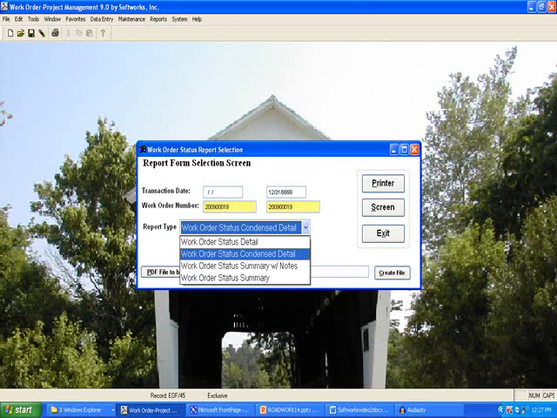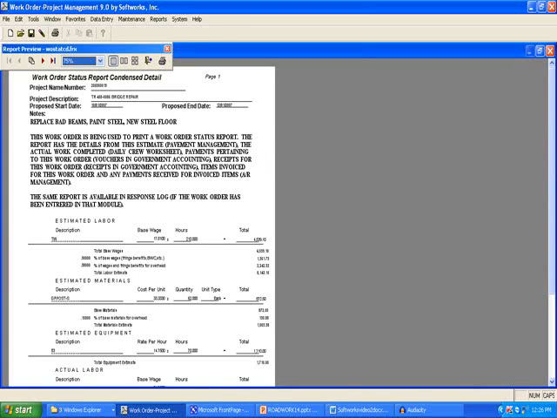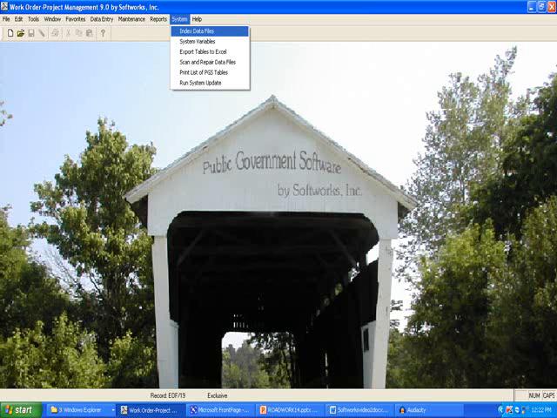Enter a range of transaction dates and work order numbers to be included on the report and choose one of the available report formats. This is an example of the Work Order Status Condensed Detail Report. The System menu contains the standard options found in all SOFTWORKS applications.